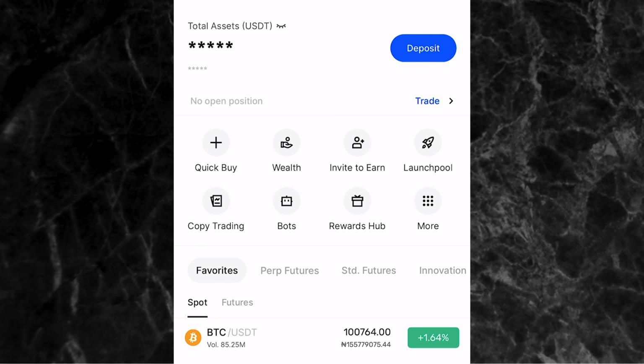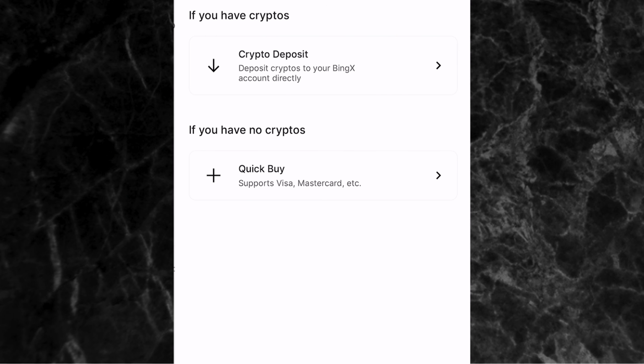Now, as you can see right here, this is the home page of the app. Now, you see where it says deposit right here, where the arrow is pointing to. If you click on it, it will show you two options. The first option is if you have crypto, while the second option is if you have no crypto. So if you have crypto on another crypto app, you can deposit it or transfer it from that other crypto app to your BingX account.